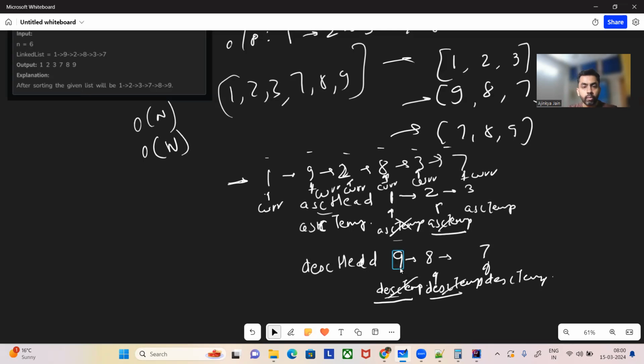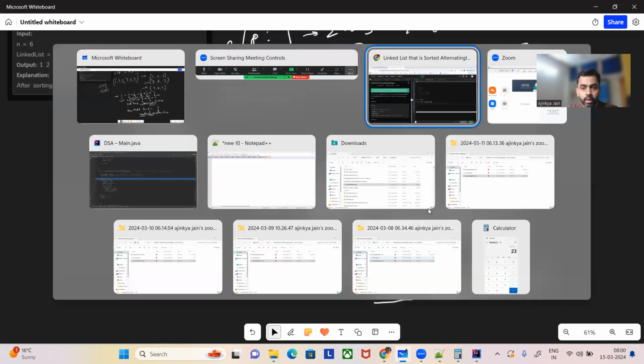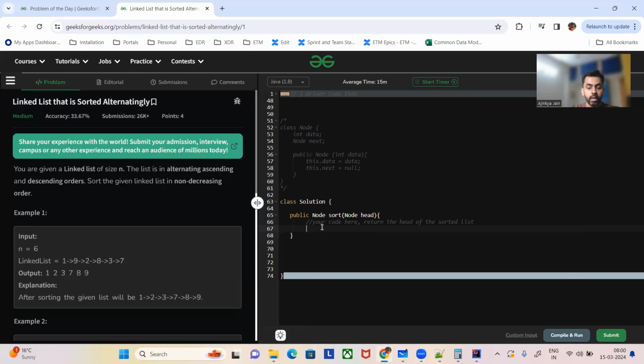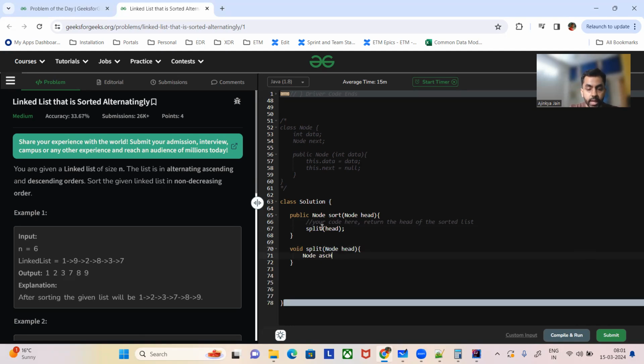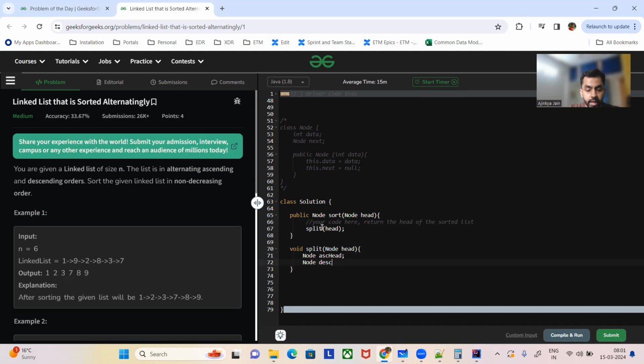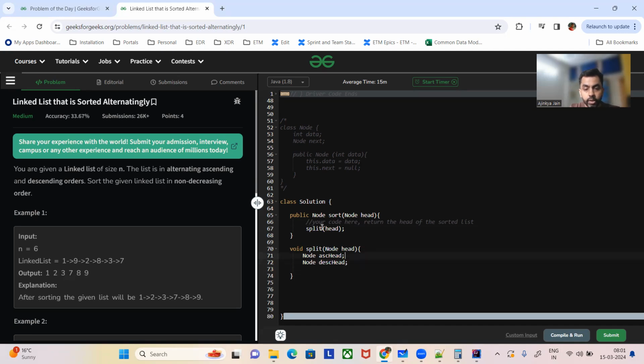So at last I'll show the C++ code, but the code is almost the same, so even if I write in Java code, you'll understand. Okay, so now we'll write a split function. For example, we'll have this function head, and for now it is not returning anything. We're writing split node head. As I told you, we'll have two pointers, node ASC head and node DEC head, which will be initialized with null, definitely.